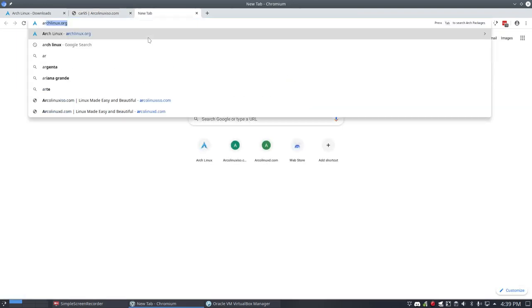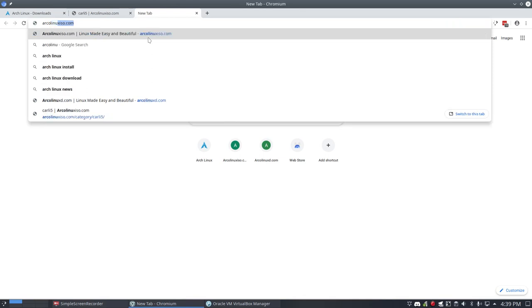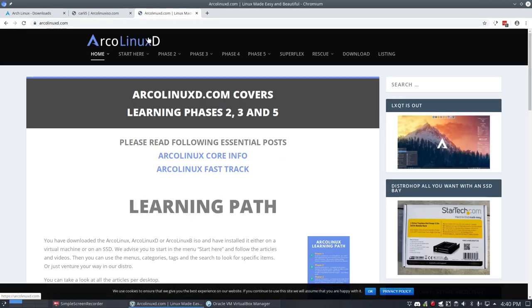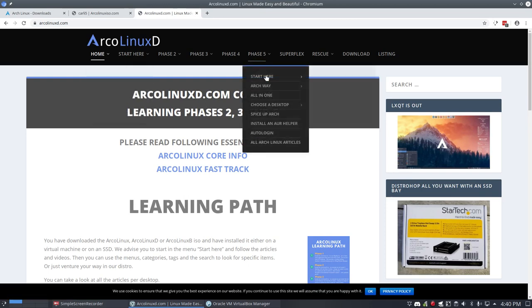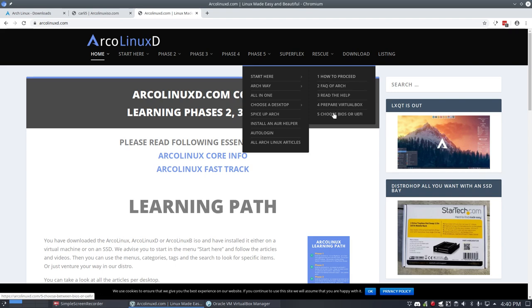We want you to grow into the operating system Arch Linux. And in ArcoLinuxD.com, we have phases. You can check that out, learning phases. And in phase 5, we go for start here. Okay, you check this out. And then you have a decision to make. You have an old machine, you have a new machine, or you have VirtualBox. We are now going to this one, phase 1 UEFI. I just ticked it on, so that we're going to fake that we are on a new machine.